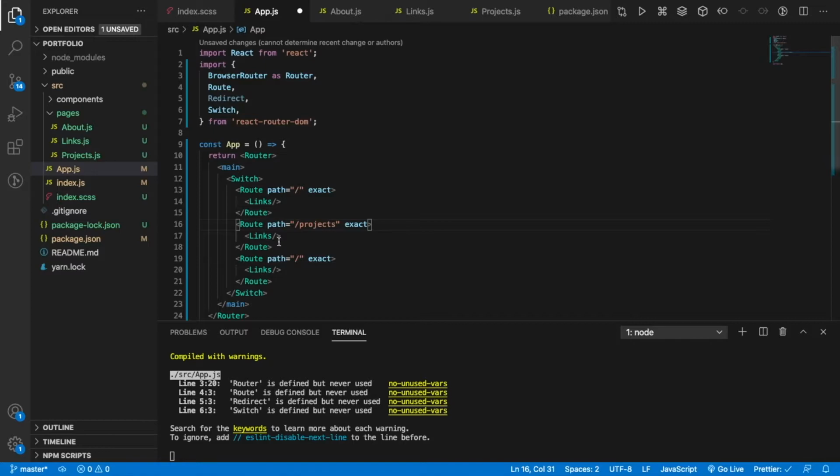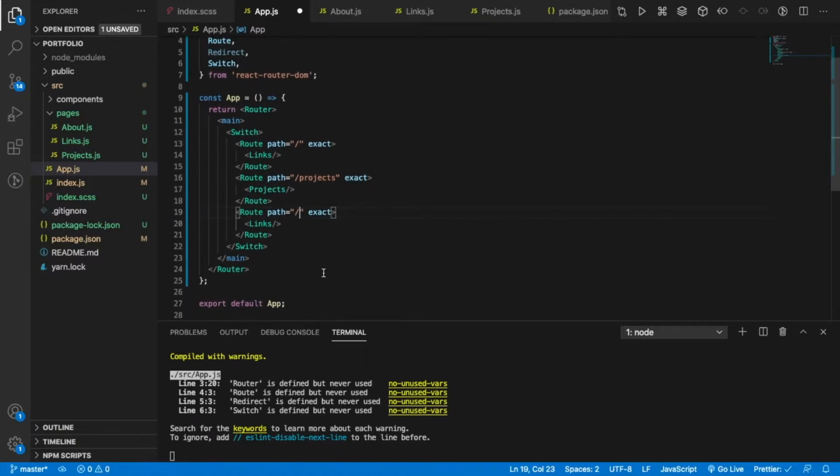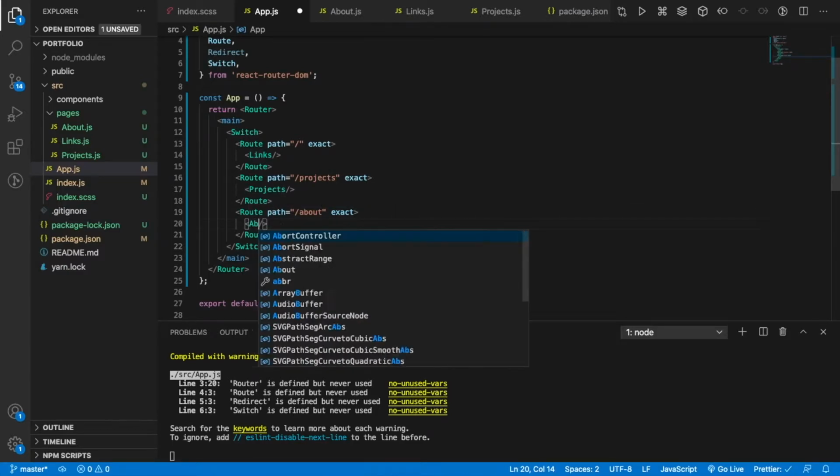And at the projects path, we want to not display links anymore. We want to display projects. So we're going to display projects there. And then in our third path, we're going to have the about. So we're going to say the about page. And we're not going to display links again. We're going to display about.